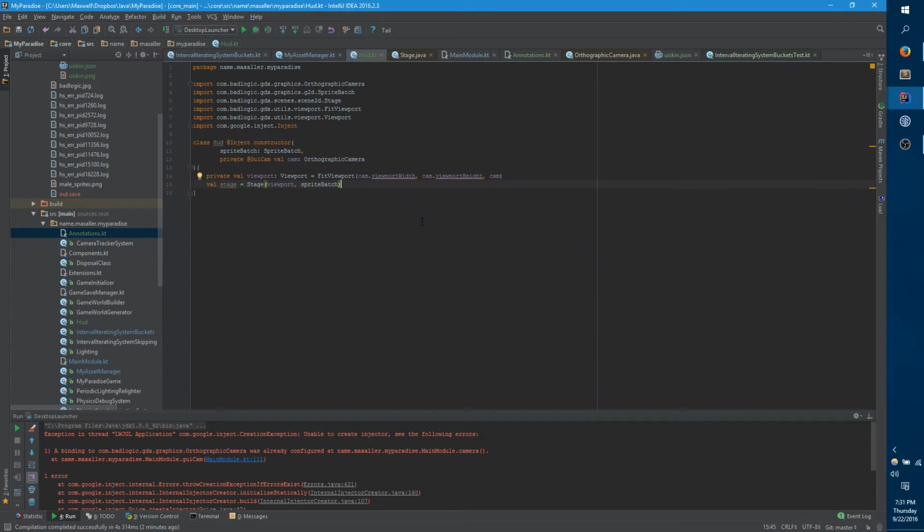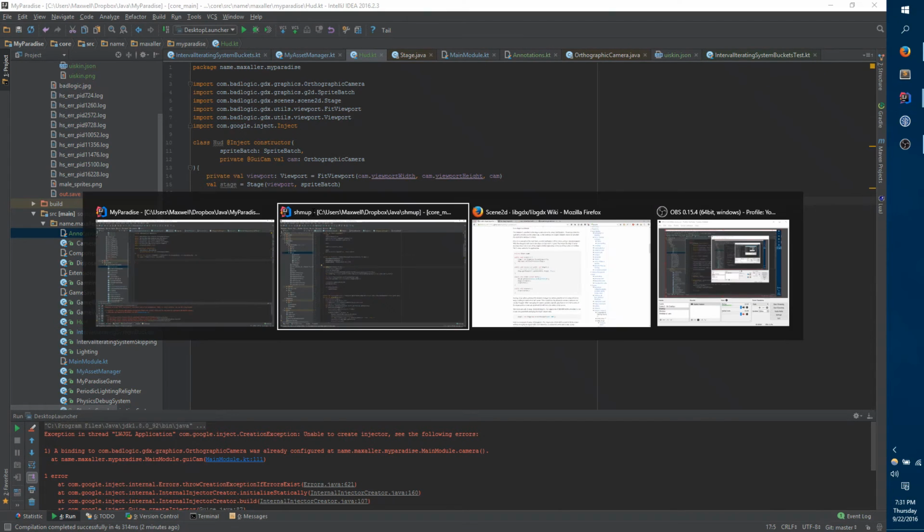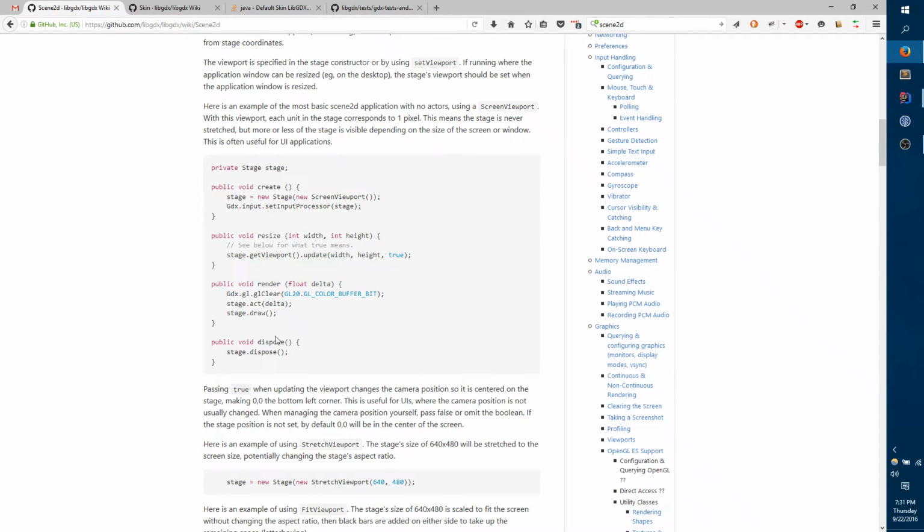So there's a couple other things that are really important, and they aren't really going to make sense right now necessarily. But on your stage, there's two things you have to make sure to do. In your render method, you have to make sure to call act, and you have to make sure to call draw.